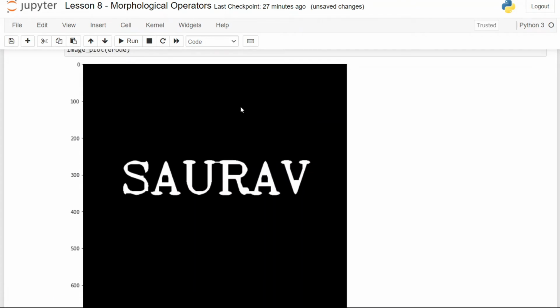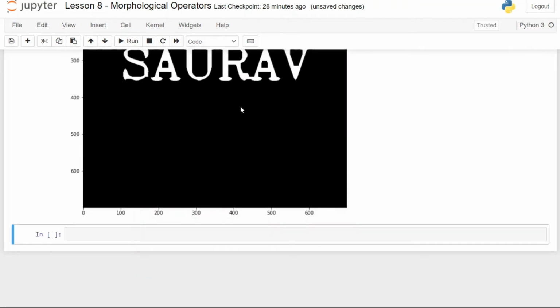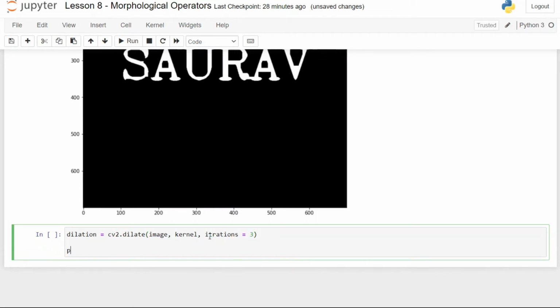Next we have dilation. As we talked about earlier, dilation is nothing, just the opposite of erosion. In dilation, what we do is add extra pixels to the image. So let's create a dilation variable and then we call cv2.dilate, and again, it takes the same parameters as erosion. We pass the image, then the kernel, and then the number of iterations. Next, we call our image plot function, and then we pass the dilated image, that is the dilation variable, in it. So let's run this cell.